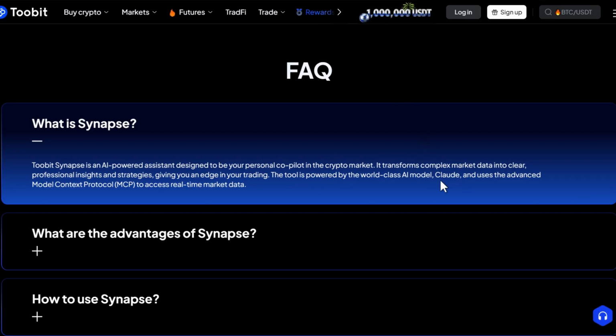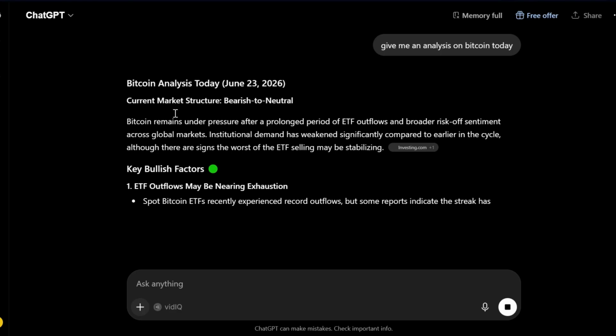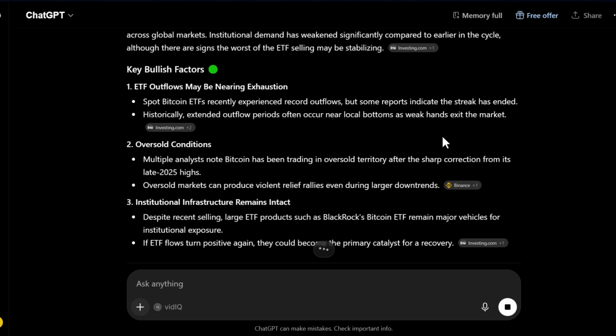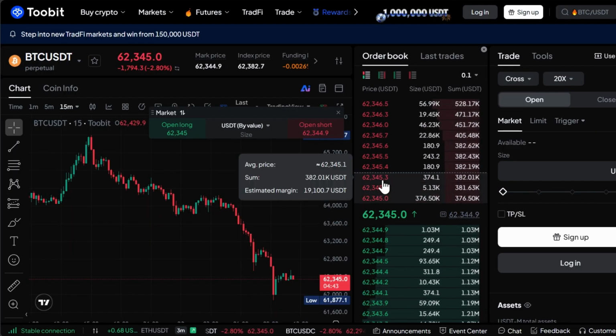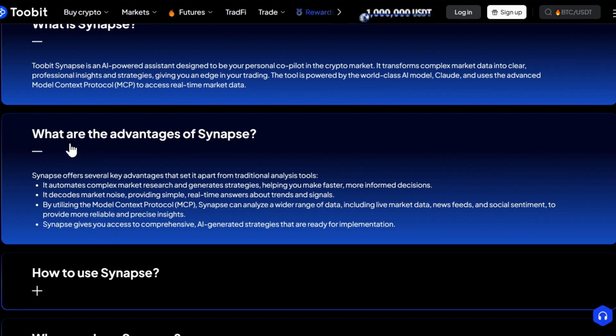It's powered by Claude, one of the world's most advanced AI models, and it uses something called the Model Context Protocol, or MCP, to pull in real-time market data. That's what makes it different from just asking ChatGPT about Bitcoin. Synapse has actual live market access. It's not guessing, it's reading the market right now. And here's what it actually does for you.